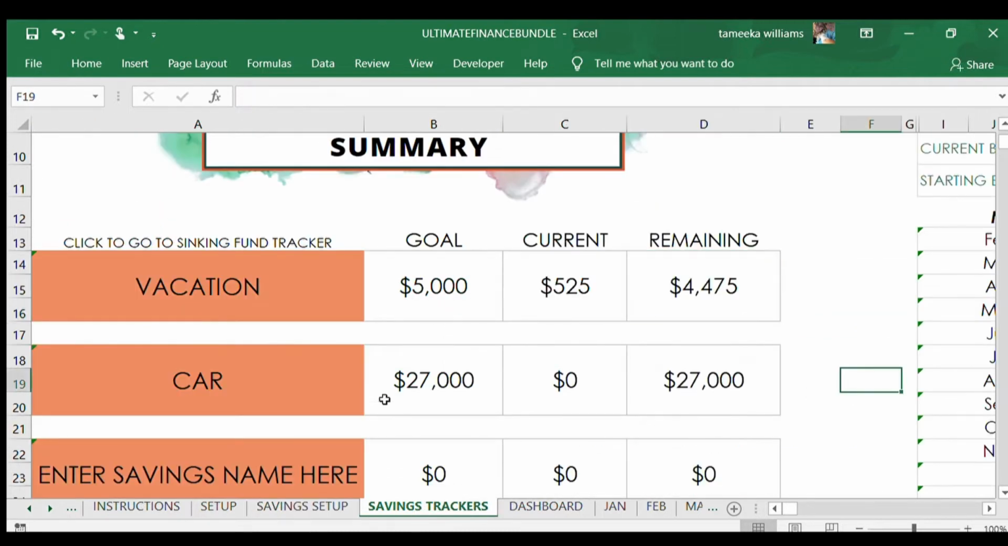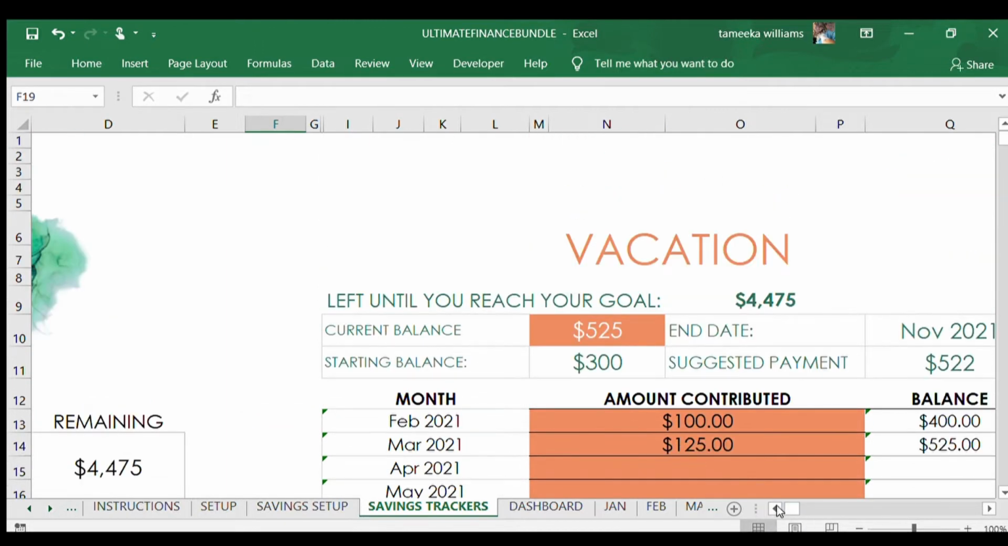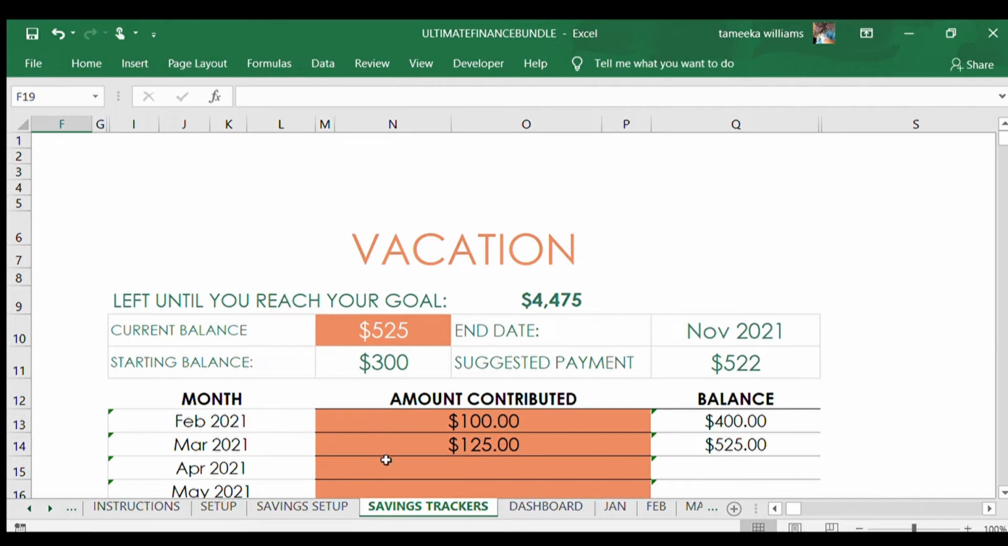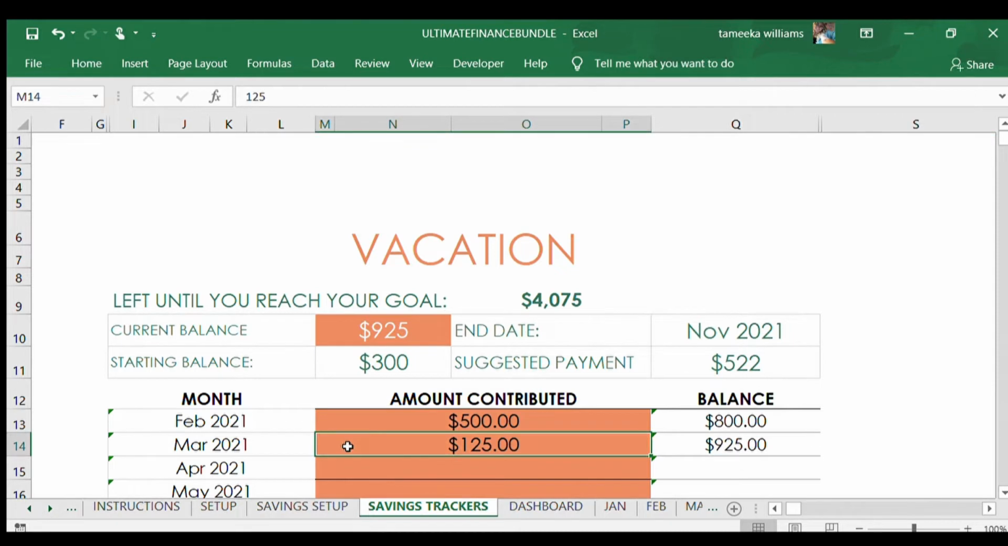Now that we have our savings funds put in, we're going to go over the savings tracker. And we can see here that it's got our goal, our current amount, and what's remaining. And if we scroll over here, we can see here's our vacation tracker, and it's going to give us all that information up here. Looks like there's already 2 payments put in, one for February and one for March. We might want to bump those up a bit. Let's make this one for $500, make this one for $600, just to make sure we stay on track.